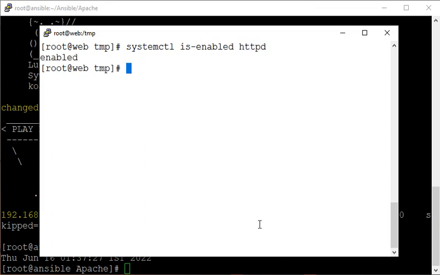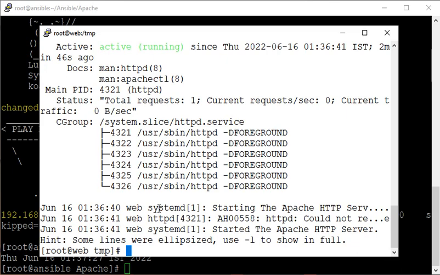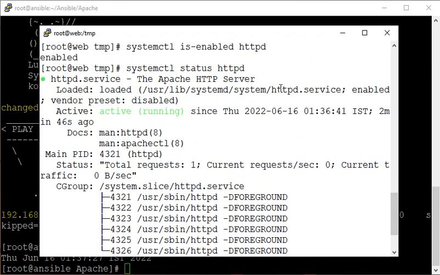Okay, let's check the status once again. Scroll up a little bit, you see httpd.service enabled. Vendor preset is disabled, so by default it is not supposed to be enabled.